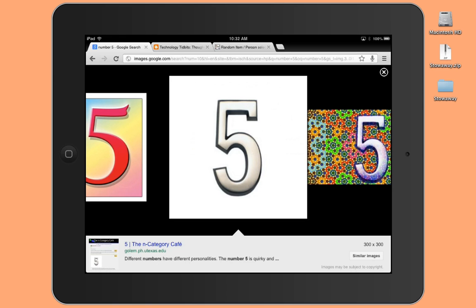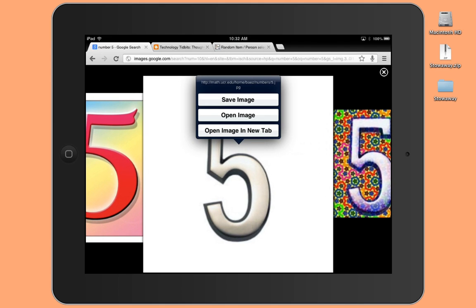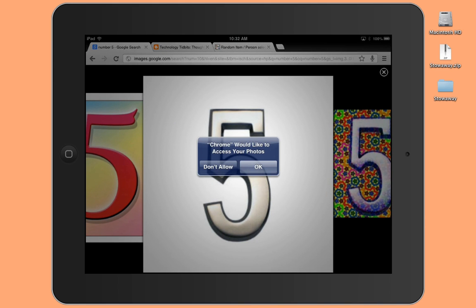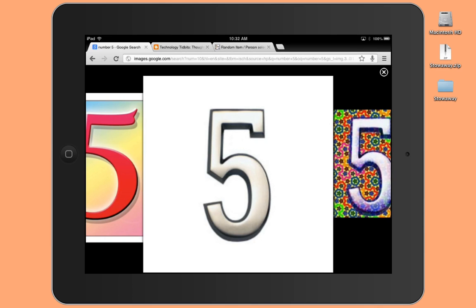Now I want to save this, so what I'm going to do is press and hold on that 5, and I get a little pop-up menu, and it says Save Image. I'm going to click on that, and you may get this in your web browser: Chrome would like to access your photos. I'll say OK Chrome. And once I do that, the file is saved into my photo gallery.